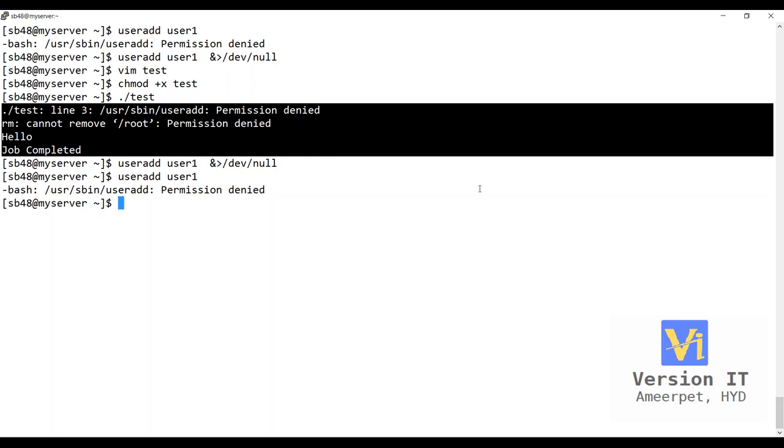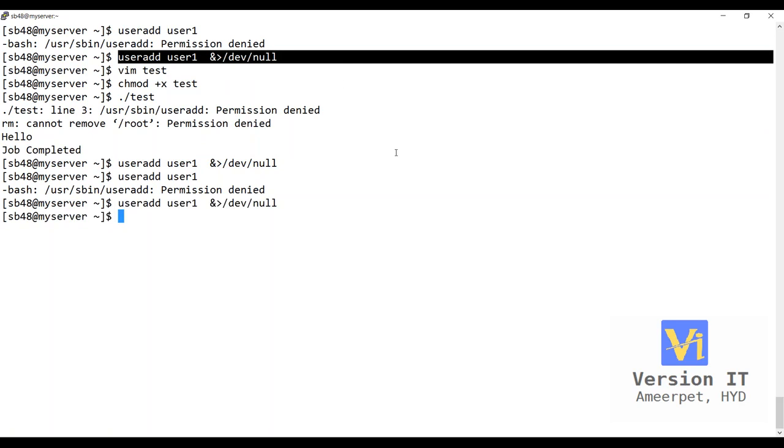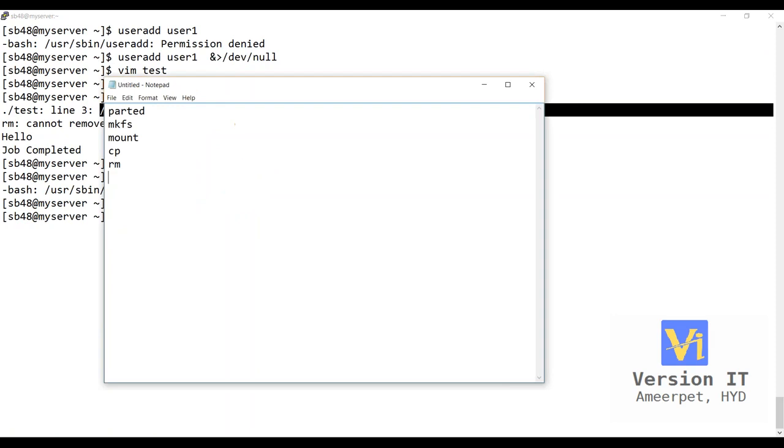I'm least bothered about the output. It doesn't matter for me for this particular case. This output doesn't really help me, but there is something else which is going to help you. Even though you're executing a command, you don't see output. How can you validate whether the useradd command is successful or not? One way is by going with the exit status. This is very important.